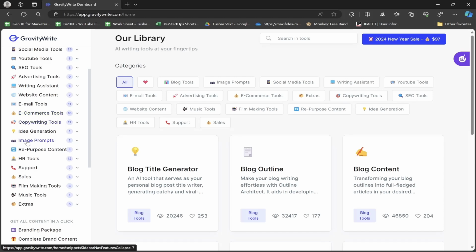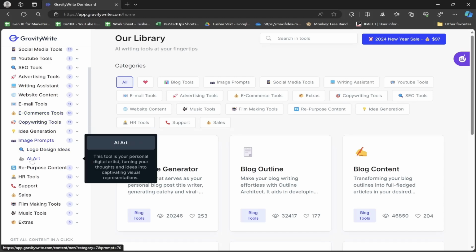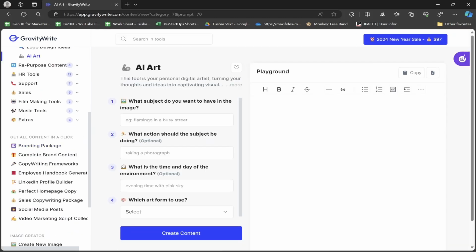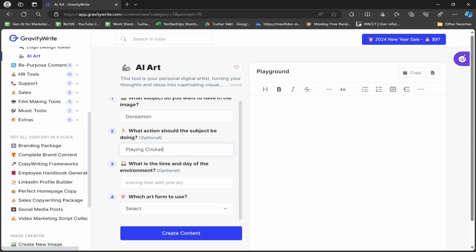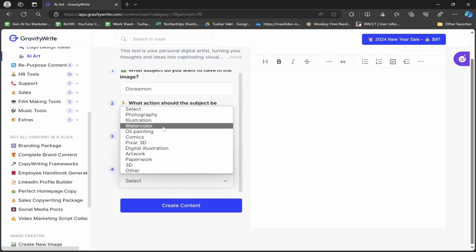So let's go to the image prompts section and click on the AI art section. All we have to do is give the information this AI tool is asking for, like what subject you want in the image. I will write Doraemon. What action should the subject be doing? I'll write something like playing cricket. What is the time and day of the environment? Noon time, dusky environment before rain, 4 p.m. Which art form to use? Illustration, watercolor, oil painting. I would click oil painting.